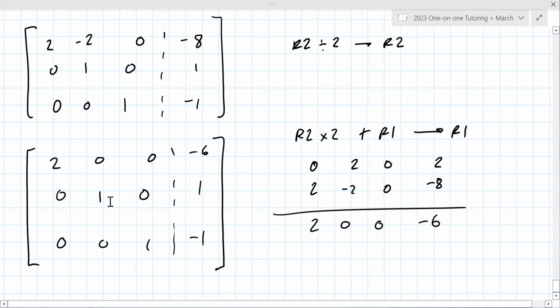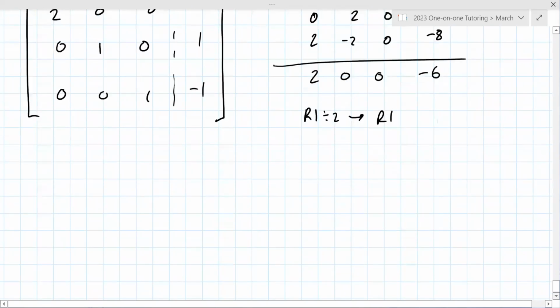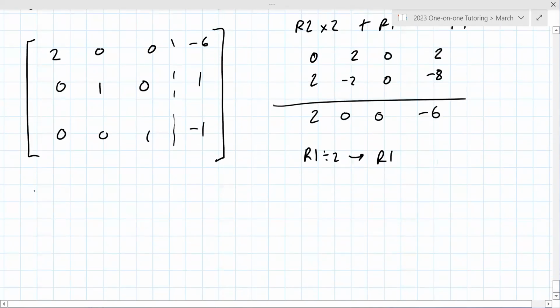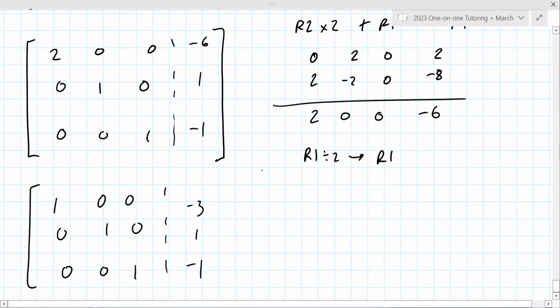So we're almost there. To get a 1 in that top left position, you divide row 1 by 2. That becomes your new row 1. So that becomes 1, 0, 0, -3, 0, 1, 0, 1, 0, 0, 1, -1. So this means that x equals -3, y equals 1, and z equals -1, like that.